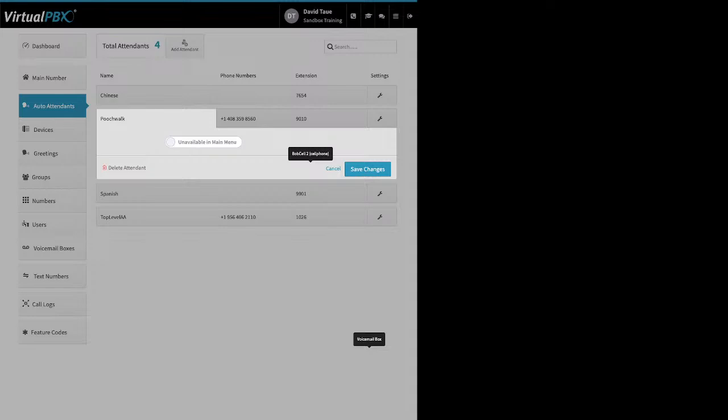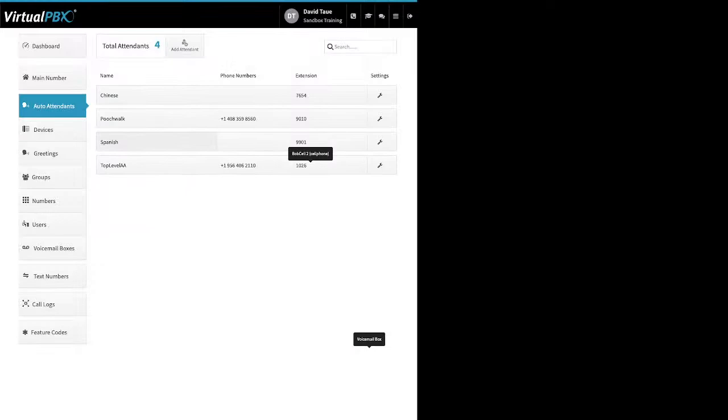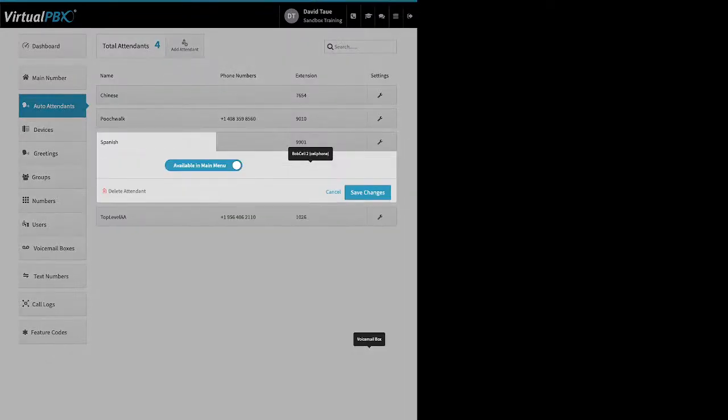The reason for that is, for instance, if you had several businesses, each business has their own phone numbers and their own greetings. So then you wouldn't want them to be in the same menu options as each other. That's why you would have, this would be the second use case, you leave it unavailable in main menu, but if I click on it, then it's available in main menu. So that's what I would do for my Spanish or English greetings or attendants. So like Spanish, if I come down here, it's available in main menu. So it can be a submenu option.